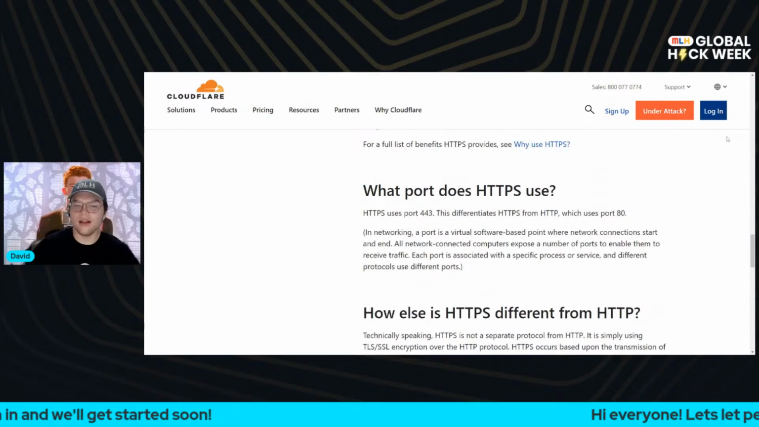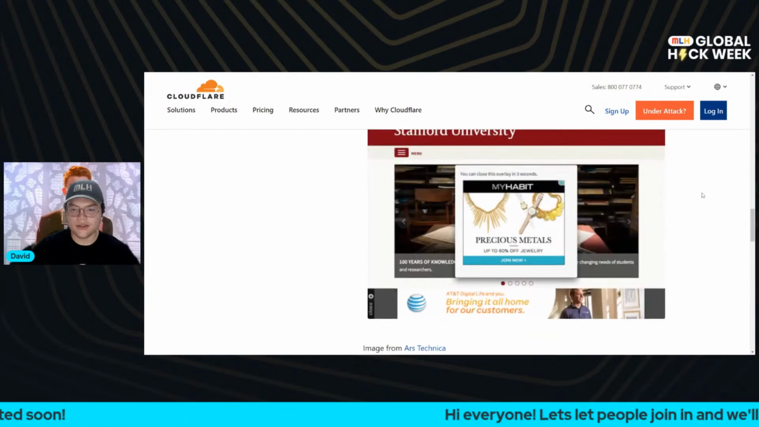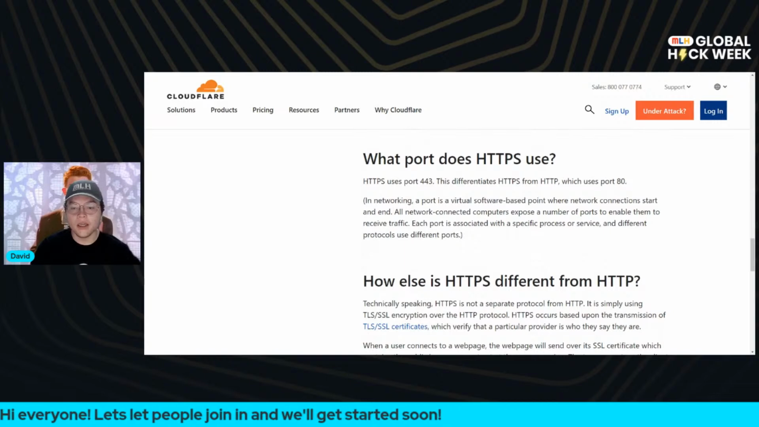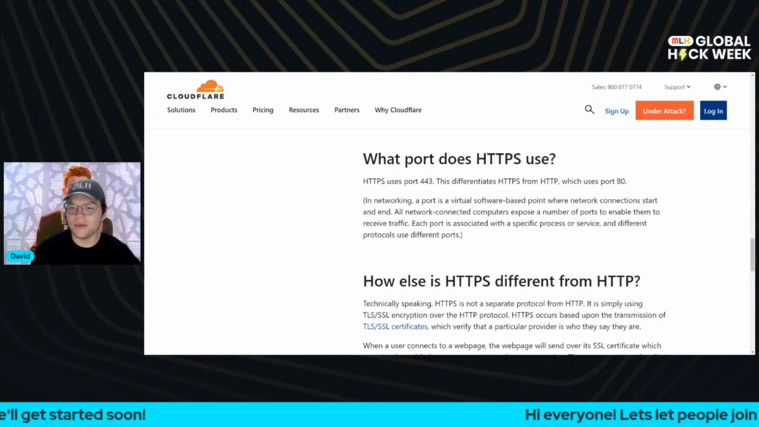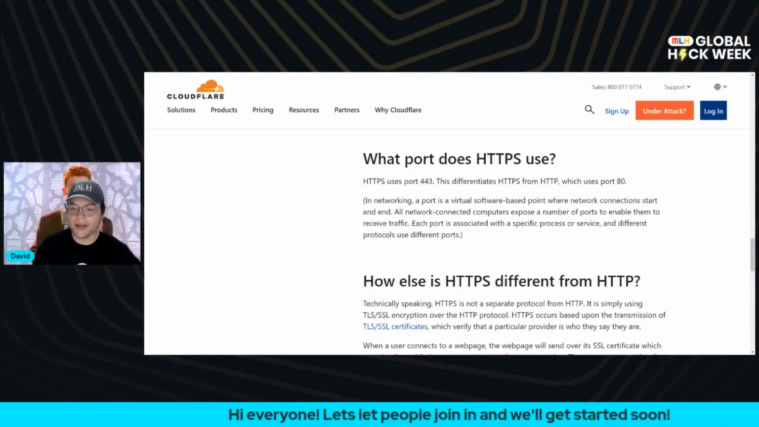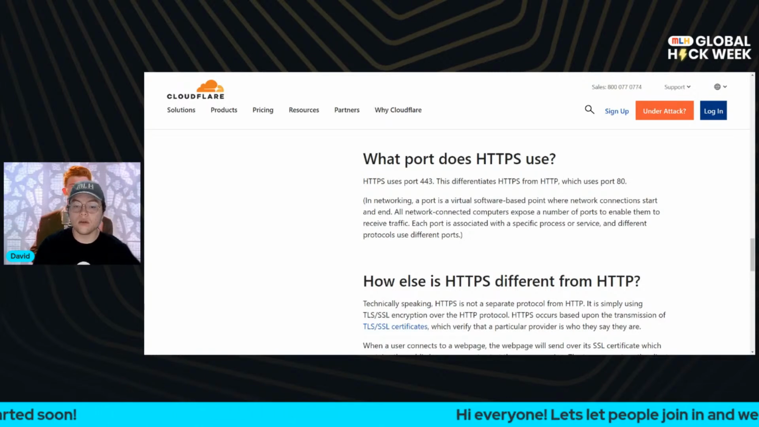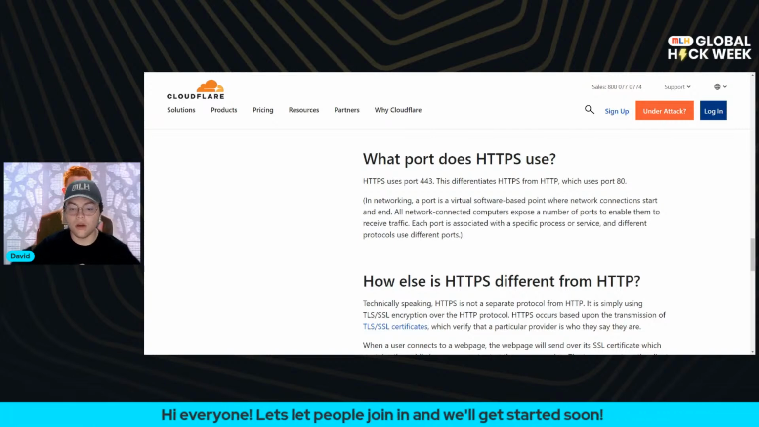So, as we see right now, we're also going to read about ports. HTTPS uses port 443, which differentiates it from HTTP, which uses port 80. In networking, a port is a virtual software-based point where network connections start and end. All network-connected computers expose a number of ports to enable them to receive traffic. Each port is associated with a specific process or service, and different protocols use different ports.